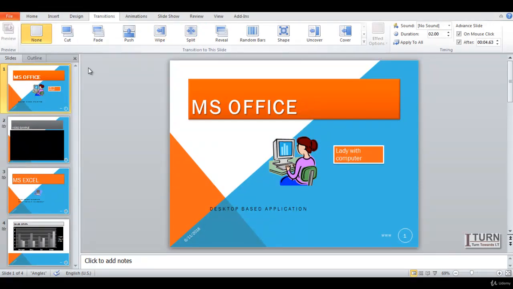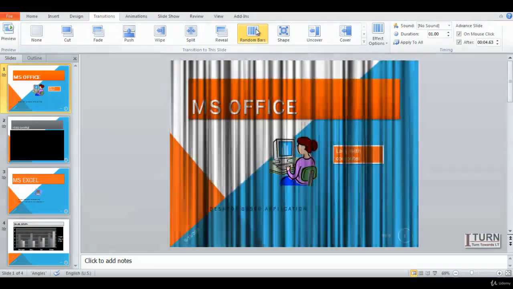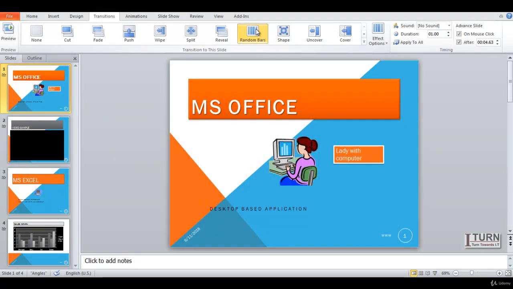been given. So I have selected the first slide, and let's say these are the transition to this slide. And what is the transition effect you want to give? Let's say I'm going for random bars. Okay, so this is the transition effect that I have applied. Within the transition effect there are many others. I'm just giving you one example.